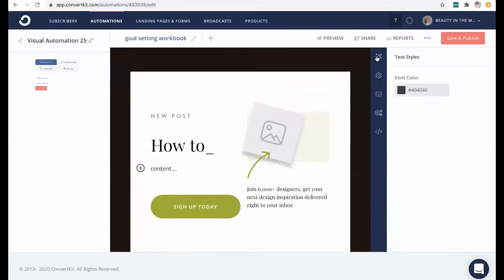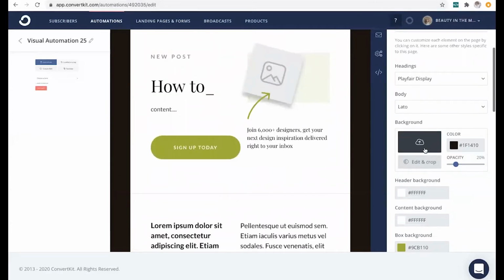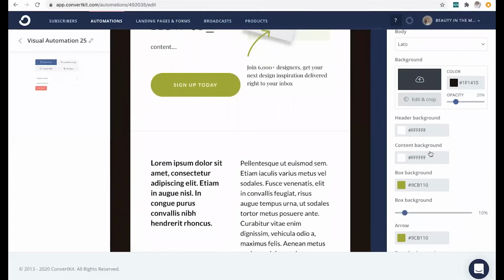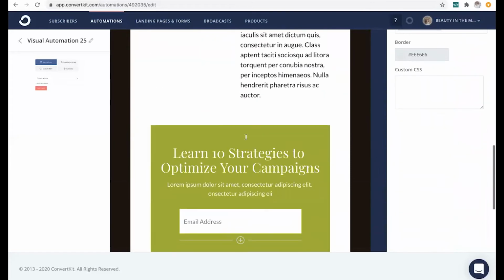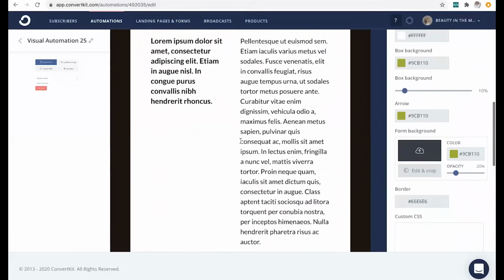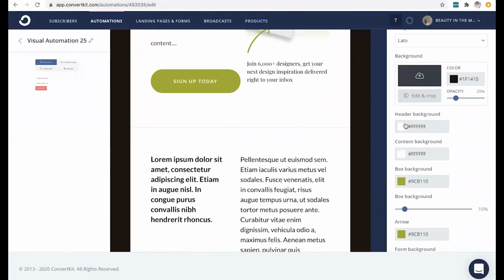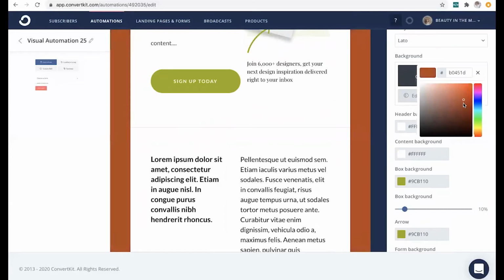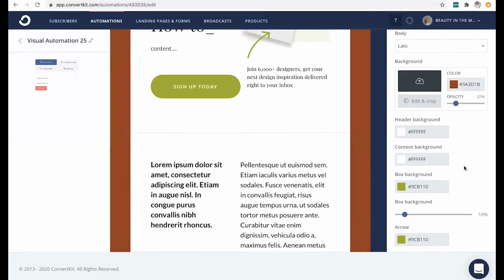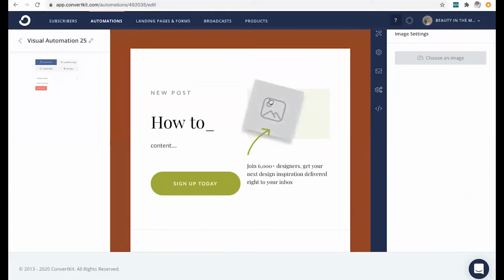Now, when you go up here to the editing wand tool, you can change out the background color, you can change out the content background, the header background, or the box background as well, located at the bottom of this particular template I've chosen. You can either copy and paste branded colors that you already have here, or you can play around with the color wheel to get a feel for the kind of color that you'd like. You can also include an image of your incentive.